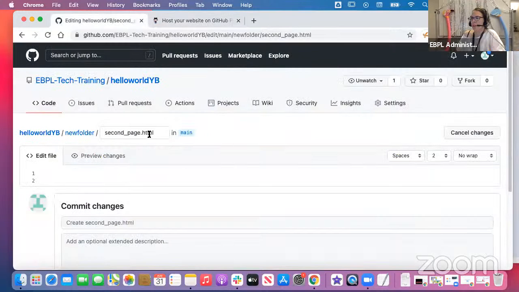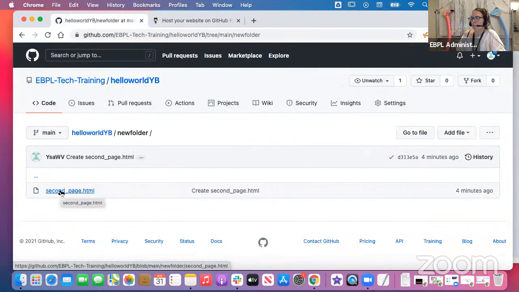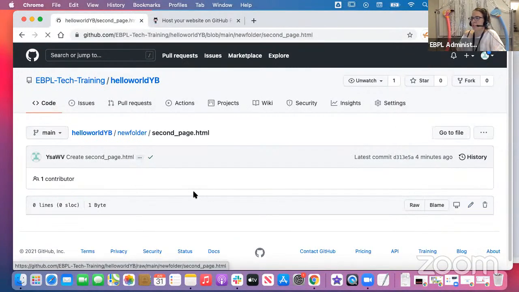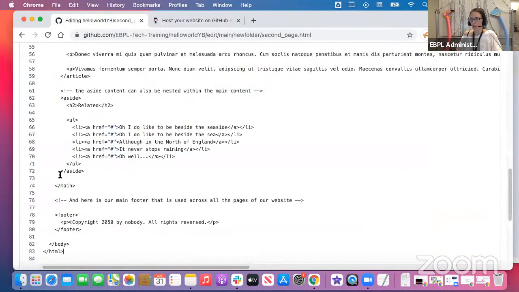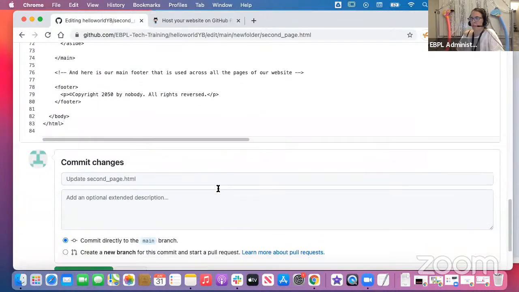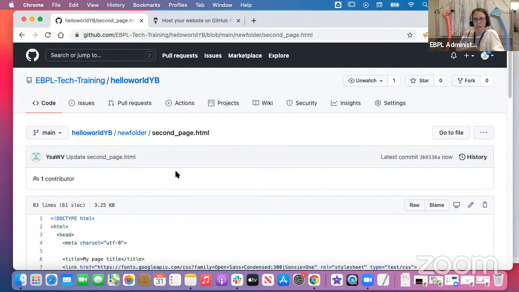So you're going to get here, second page. So let me put it here. I'll show you how. So new folder, and then click second page, do edit. And when you click edit, just copy the code there and then commit. And that's going to be the second page. Or you can upload the file too.